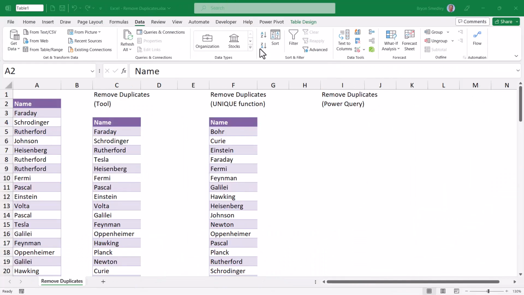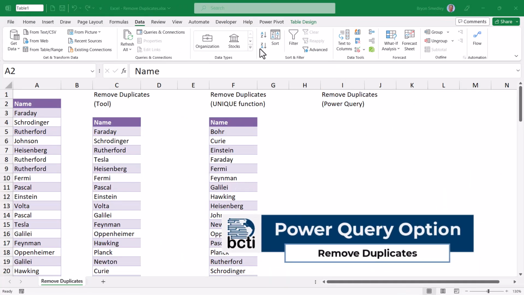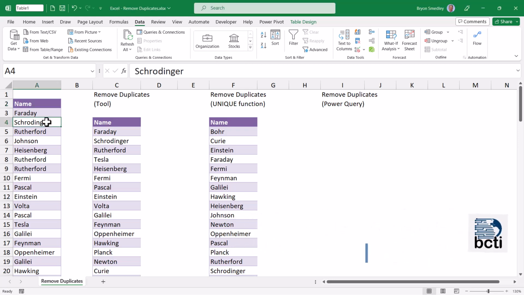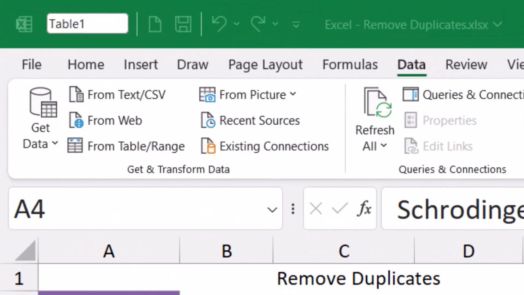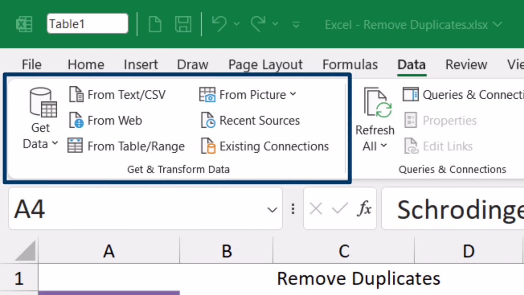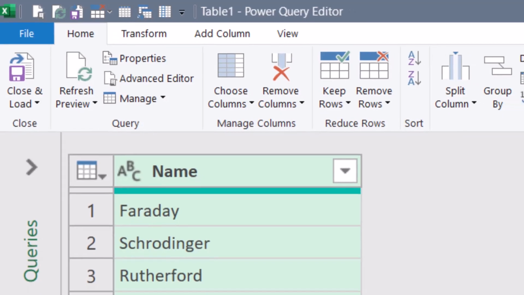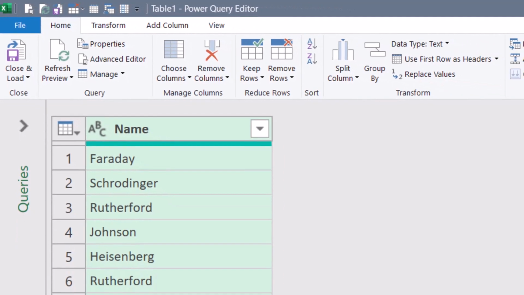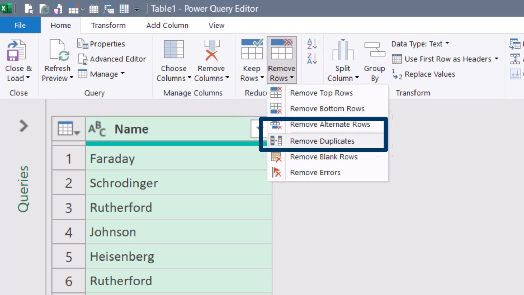Our third method will be to use Power Query to remove the duplicates. I'll take my cursor and click in the list of names. Then on the Data tab, in the Get and Transform Data group, we'll click the button that says From Table Range. This brings in my list of names. From here on the Home ribbon, in the Reduce Rows group, we'll choose Remove Rows and Remove Duplicates.